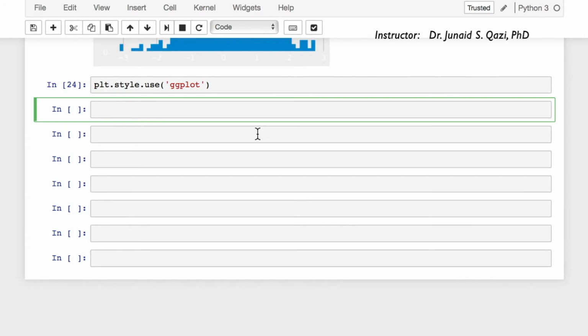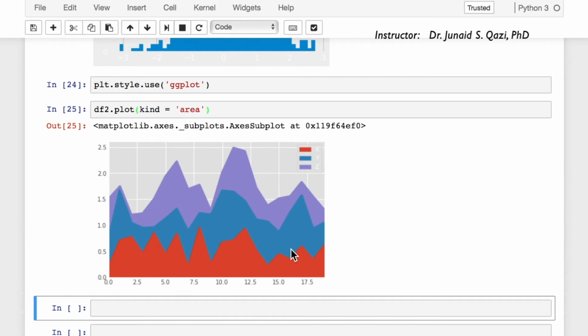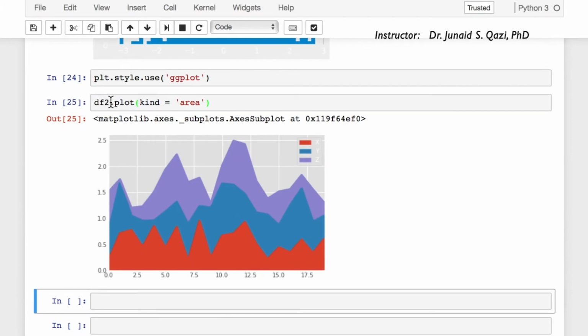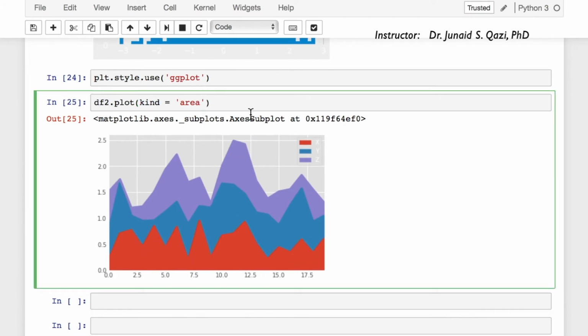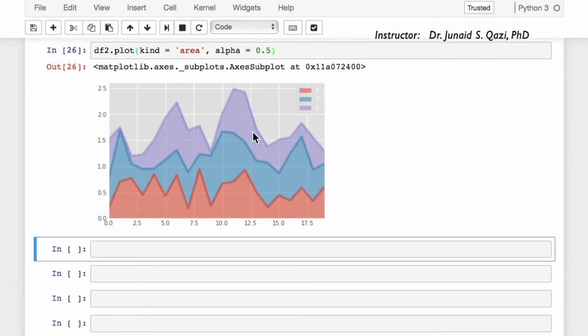Let's go through these plots one by one using our data frames df1 and df2 and start with the area plot. Let's grab our data frame df2.plot, pass in kind equal to area, and run this cell. So here we have the area plot for our data frame df2. We can pass in the alpha argument just to control the transparency and run this cell. So here we have changed the transparency in our area plot.